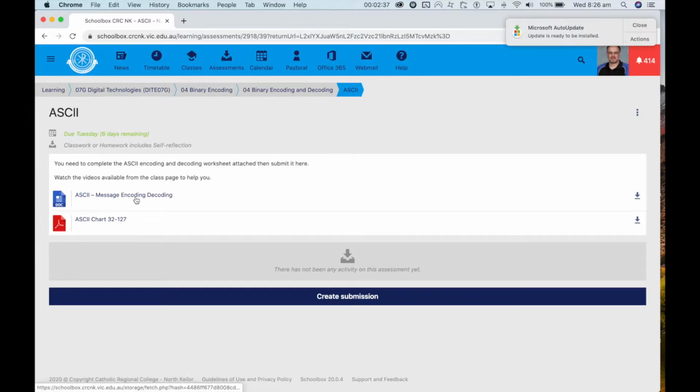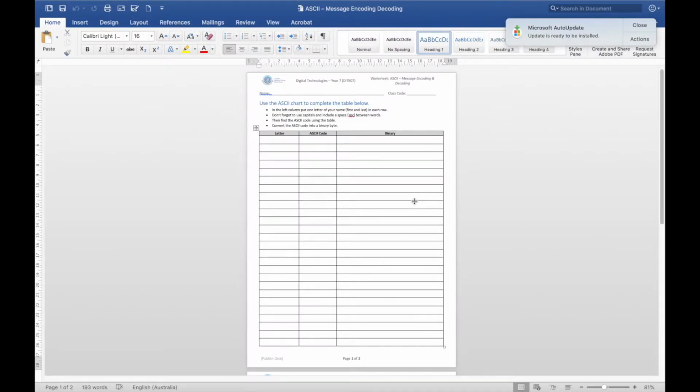Clicking on this ASCII message encoding decoding will download the worksheet, and it is a Word document. And then clicking on this one here will download or possibly open in your browser this chart, because it is a PDF. And that depends on how your browser is being configured. So what I'm going to do is bring up both of those worksheets now. So this is the worksheet that you'll be filling in.